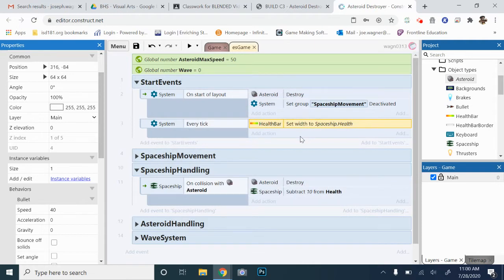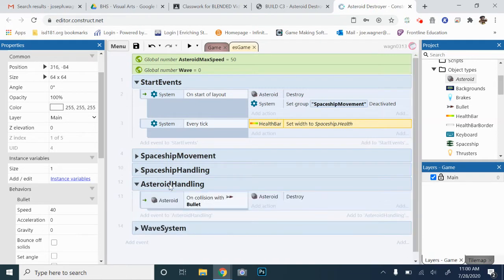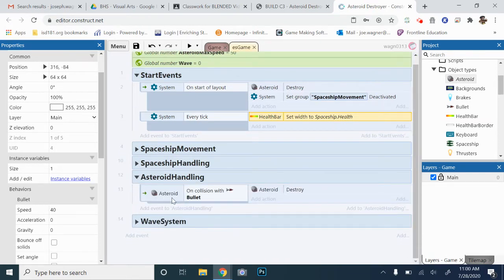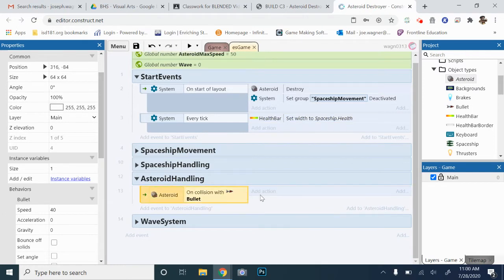Now, what we're going to do is we're going to go to our asteroid handling group. We're going to be doing a lot in here. So right now we have asteroid on collision with bullet. It just says asteroid destroy. We don't want that to happen now. Now we want the asteroid to shrink and get smaller. So we're going to get rid of this asteroid destroy because we don't want it to get destroyed. But we do want the bullet to get destroyed.